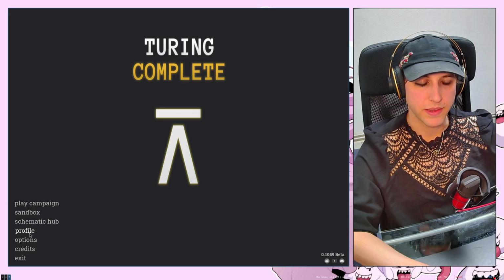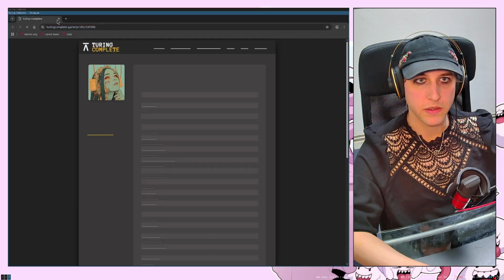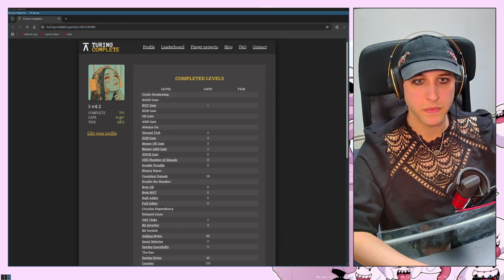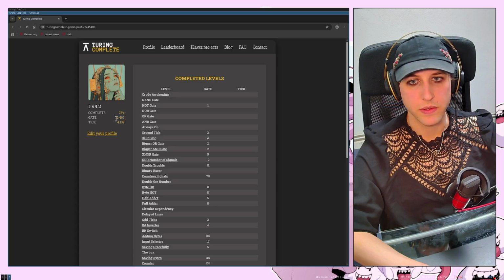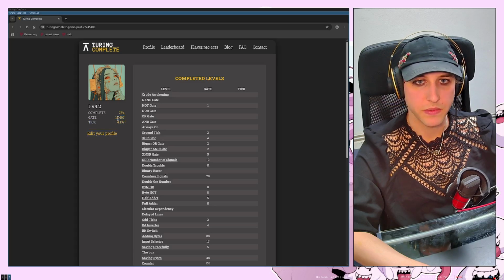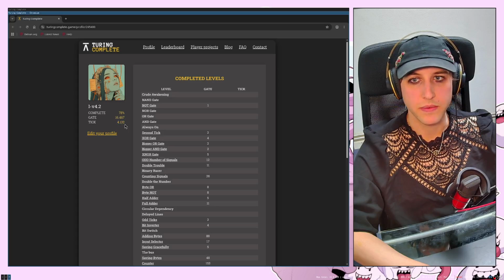And we can then profile. I think this will open a link in a browser. I don't want to do that right now. Maybe it doesn't. I'm gonna click it. Let's find out. It actually does open a link in a browser. Look. This is our total NAND gate score for now. 16,467. On ticks as well, right?